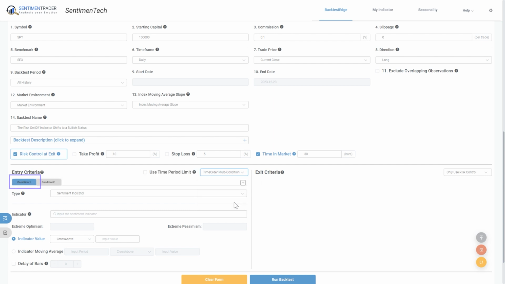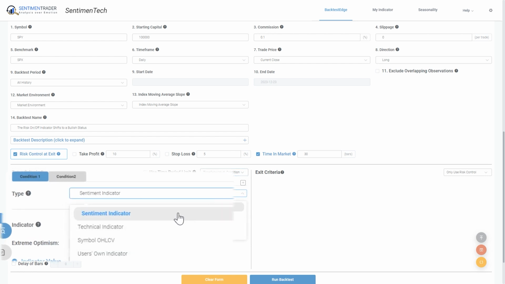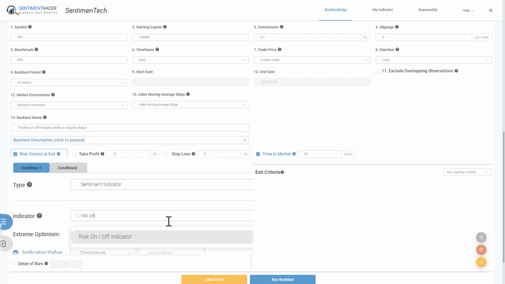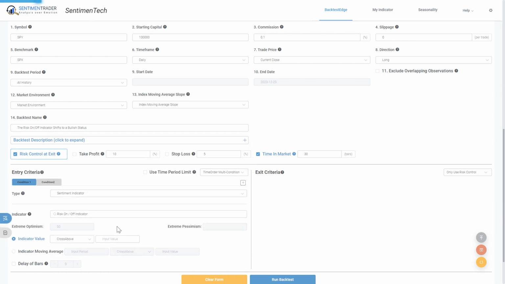Go to Condition 1 to enter your first entry condition. Click on the Type drop-down menu and choose Sentiment Indicator. Then, move to the Indicator drop-down menu, search for, and select the Risk On-Off Indicator. We're going to set this condition to cross below 5% over an 84-bar period.